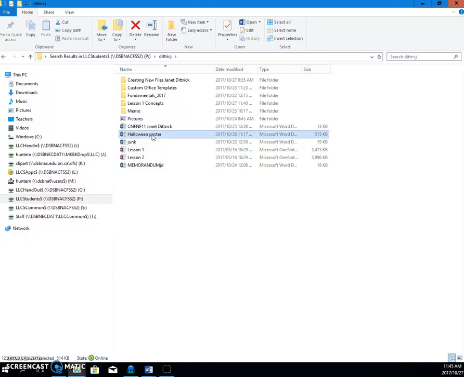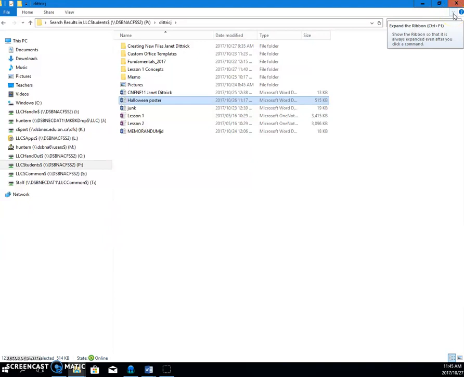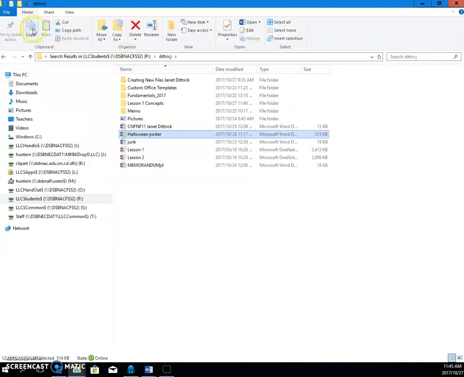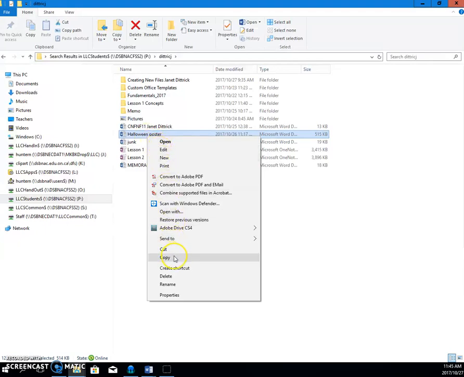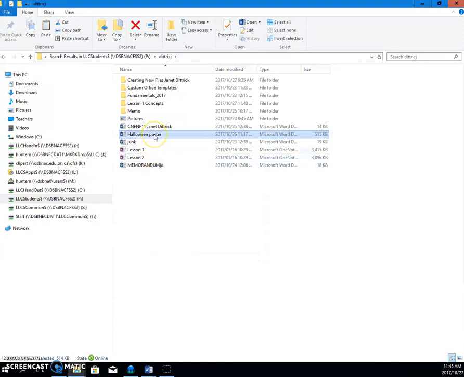click it to select it, and then she can come up to this home ribbon. Now, if this ribbon isn't showing on your File Explorer, you need to click this little icon to expand the ribbon. She can click copy here, and it will go to the clipboard. So Janet may like to right-click instead, which she can do, and click copy. Or the other option, of course, is Control-C. Any of those put this file onto the clipboard.